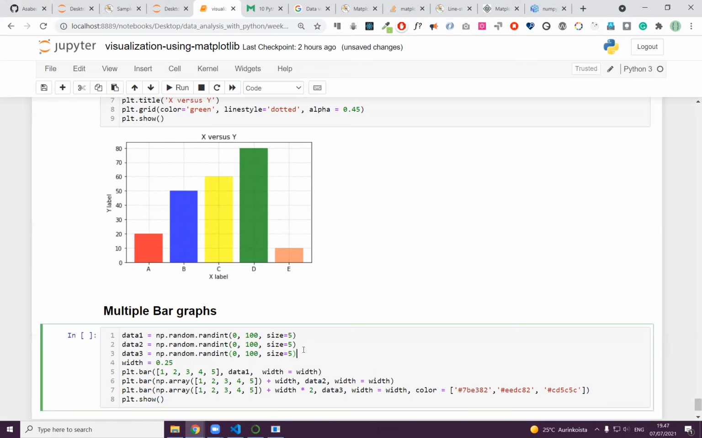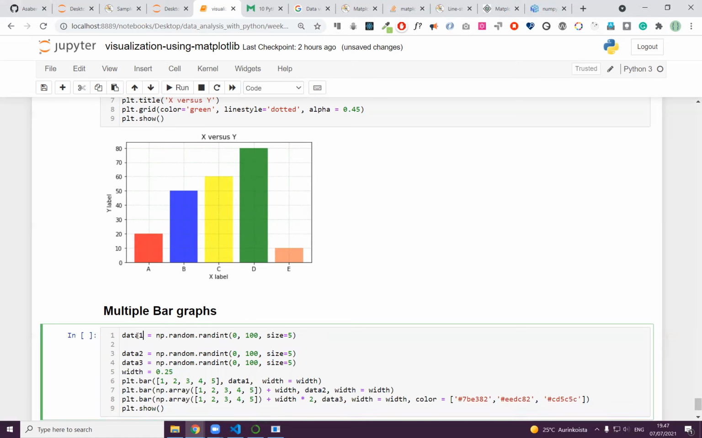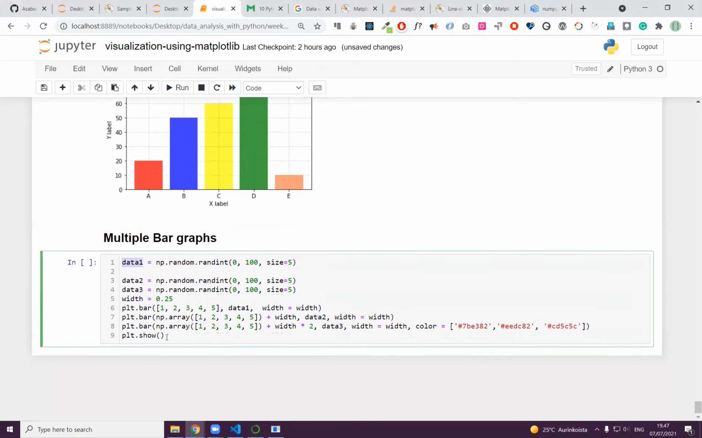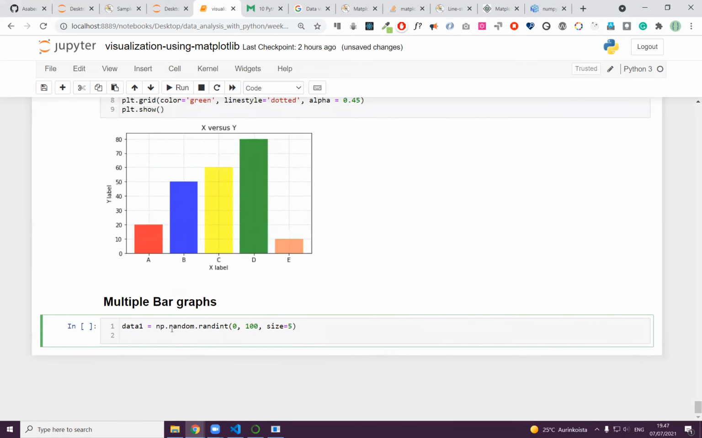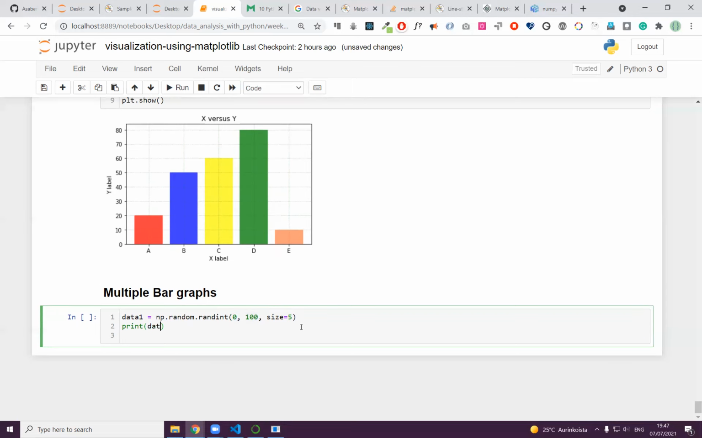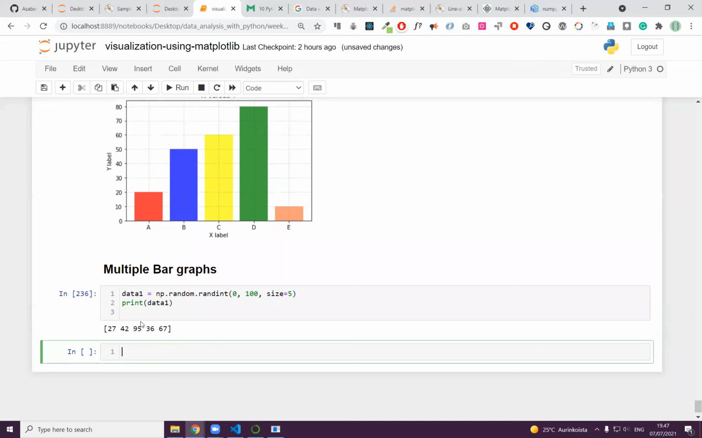Maybe I will show you this. I want to ask you, what do you expect from this data1? Maybe I just want to show you data1 as random integers from 0 to 100 with size 5. So I'm expecting just 5 numbers. Let's see, print data1. 5 numbers. Is it clear? Are you okay with data1? Yeah. Okay, great.